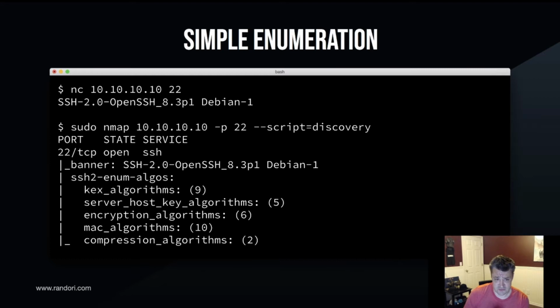Since SSH is so simple to enumerate, there are all sorts of awesome scripts, and one of those that I'm showing an example of here is Nmap, where we're running the discovery scripts. You can see the same information we got from netcat, that there's a banner, all of the information for that, and then it's also going out and enumerating all of the different algorithms that SSH supports for doing the encryption, compression, etc.